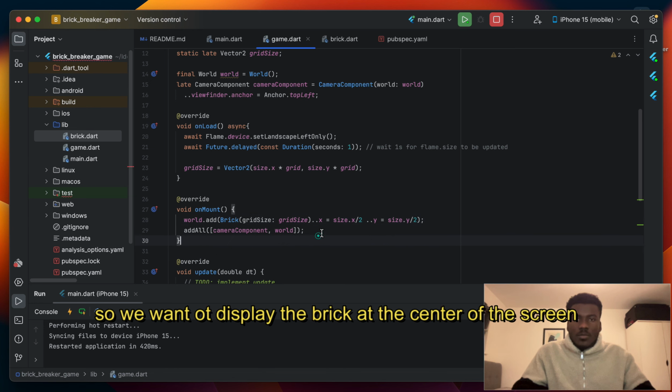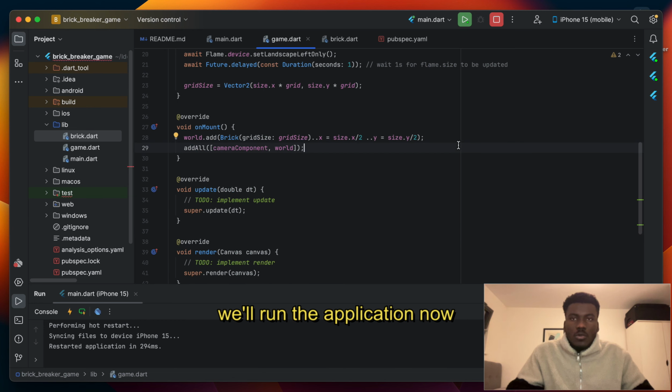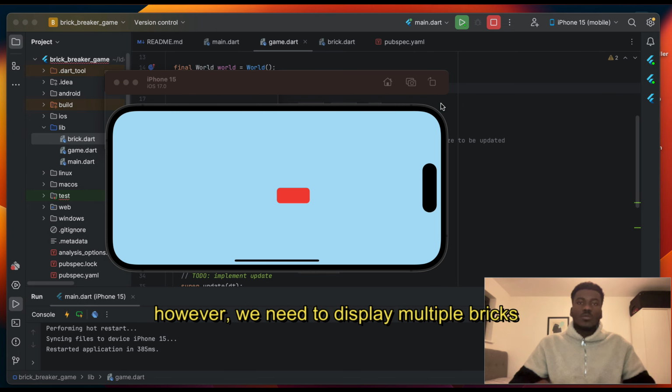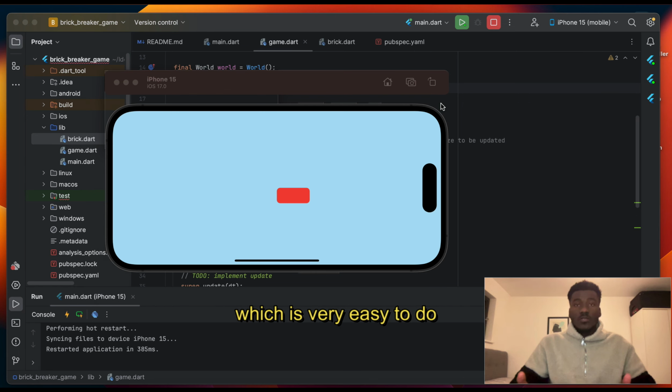So we want to display the brick at the center of the screen. We'll run the application now. As you can see, the brick is being displayed. However, we need to display multiple bricks aligned in rows and columns, which is very easy to do.